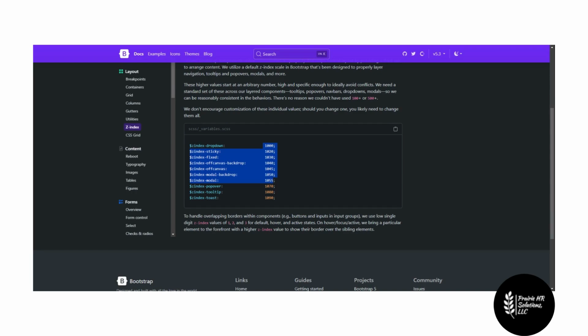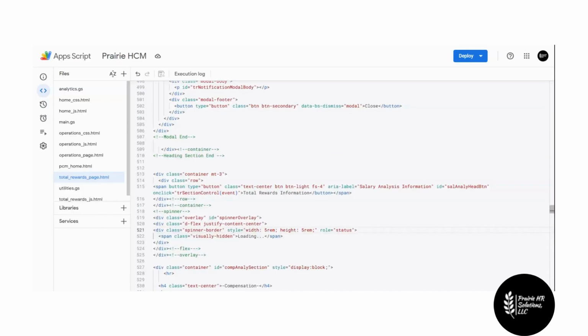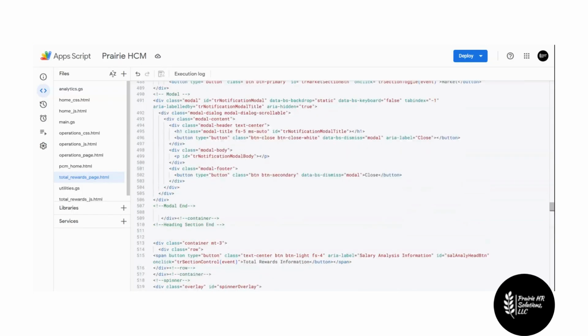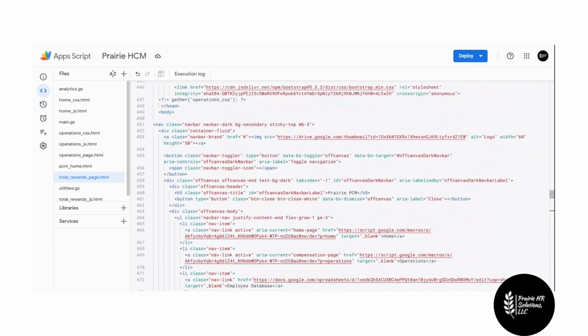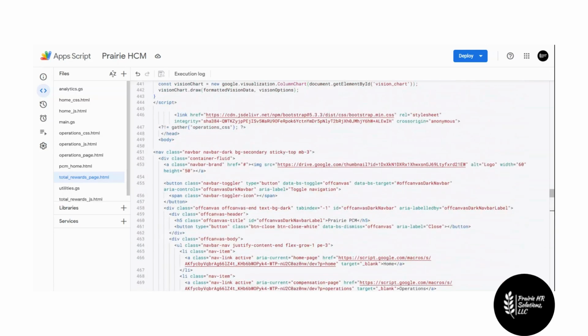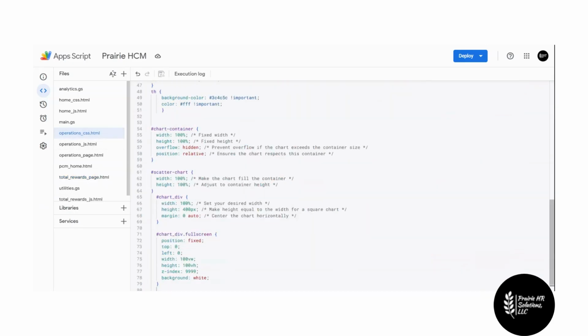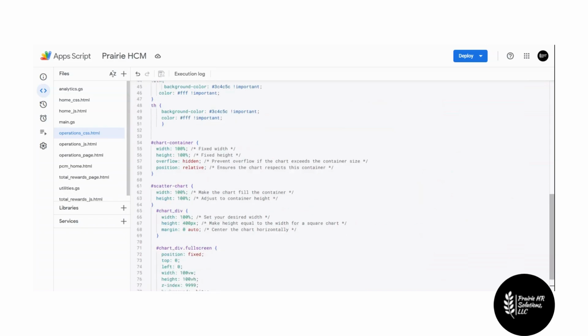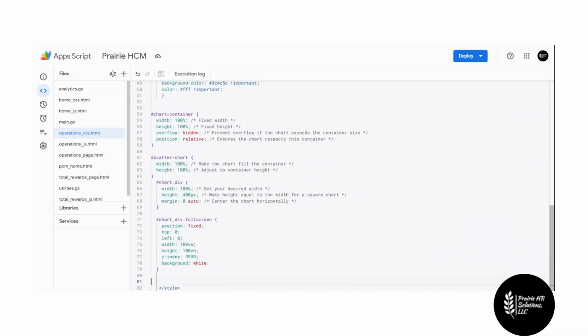But what we need to do is give that overlay a Z index of something to make sure that it's above everything here. So let's do that by coming over here to our code. What we're going to need to do is jump into our CSS file. Now, we didn't create a special file for this. We're still using this operations CSS. So let's come down here to the very bottom and let's create an overlay.